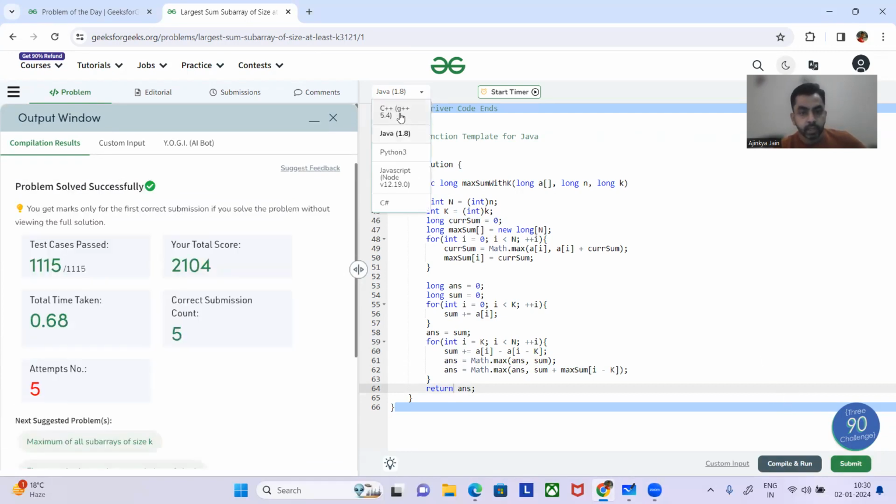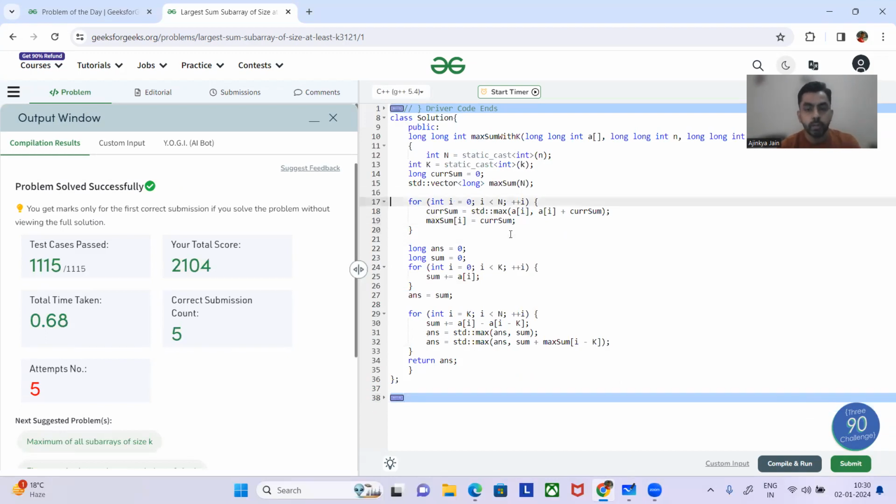Let's quickly see the C++ code as well. So here is the C++ code, almost similar. We are converting this long into integer, right? And then we are having this maximum sum as a vector. We are calculating the maximum sum, then the sum of the first subarray of size k, and similarly the other calculations. So the code is almost the same. So yes, this will be accepted as well.